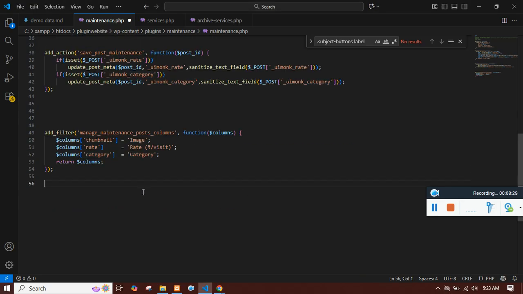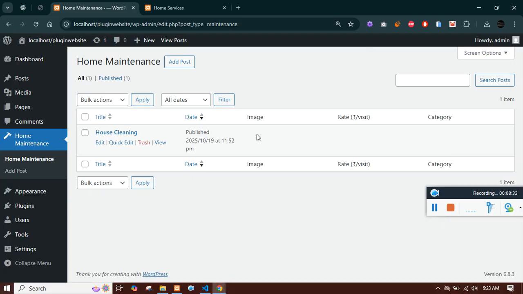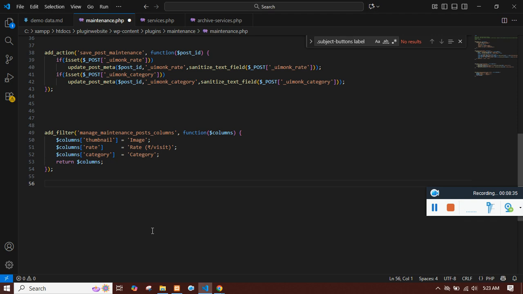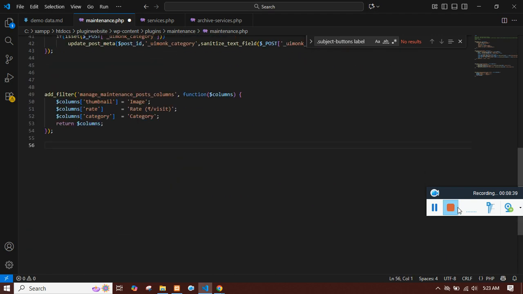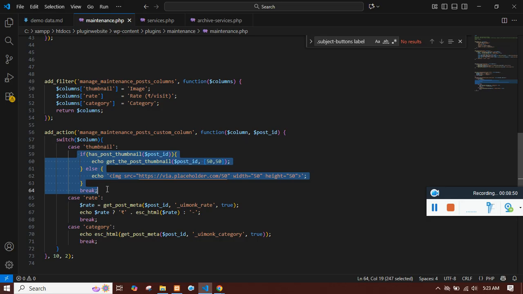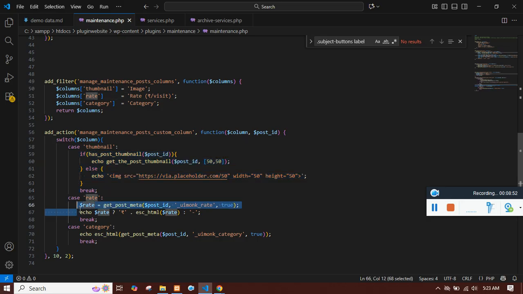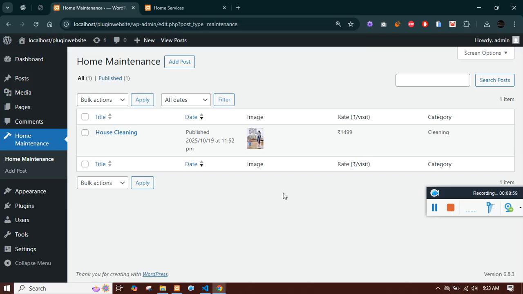Along with that, I want the relevant post custom field to get displayed. With the help of get_post_meta, which we have already done, we need to run a switch case. Let's do that. Again, we have an action, and we need to pass the relevant CPT handle in place of the placeholder. If it is thumbnail, then the thumbnail will be displayed. If it is rate, then rate would be displayed. If it is category, then category would be displayed. And if I refresh, you will find that data getting filled.